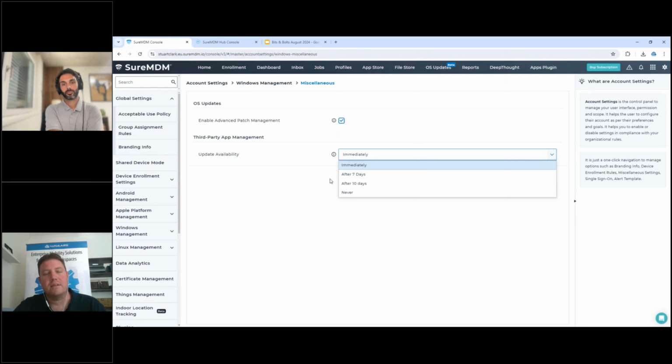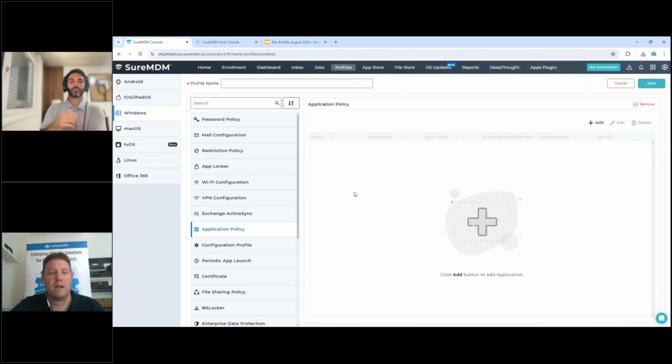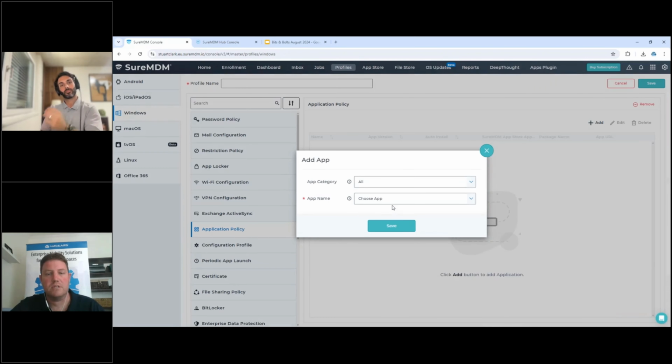And in the case that you've selected never, remember that you have the possibility to go and do within the SureMDM App Store the latest version, and then to apply the profile to the device and trigger that update of whatever the current version is that you've added into the SureMDM App Store. So I believe this is going to be a really helpful tool for many of our customers.